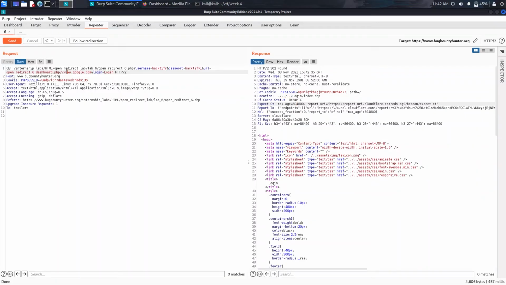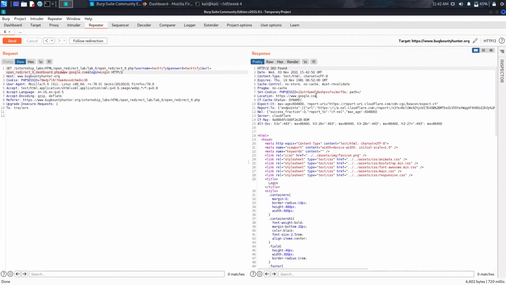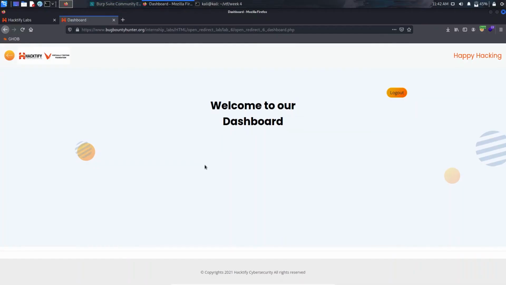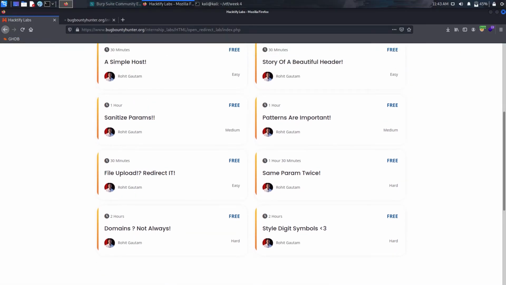So in this case we used the @ symbol. It must be present on numeric pad 2. We will just click on send. It is redirected successfully. So this was for lab 6. Now let's just delete this and go to lab 7, that is domains not always.